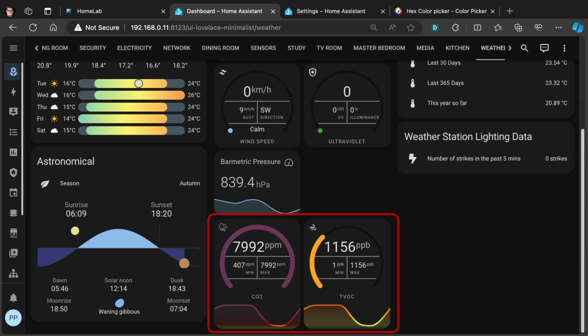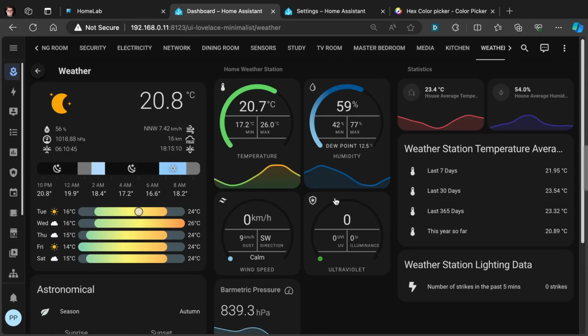Same thing goes for TVOC. You can see that at a point we were at 1 part per billion. And if I look, this was probably around 2 o'clock. And right now is at 1,156 parts per billion. So these are things that you can get to do with the horseshoe card. The bottom of it, I will also cover in a different video.